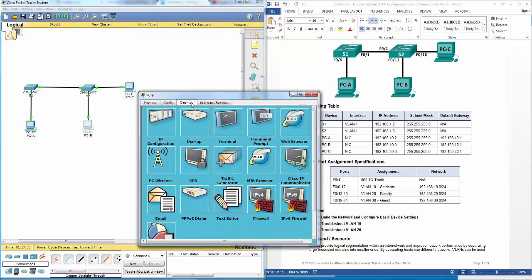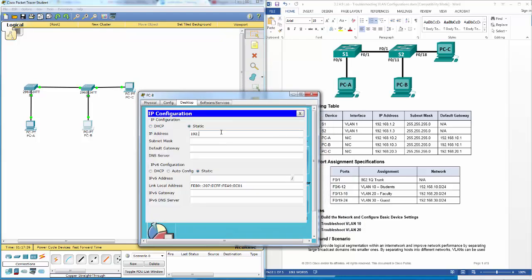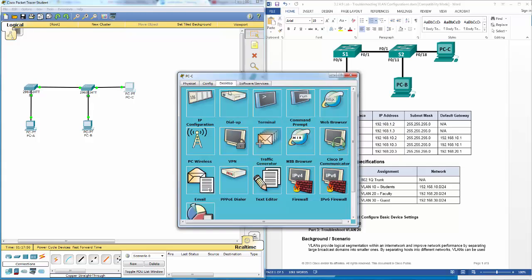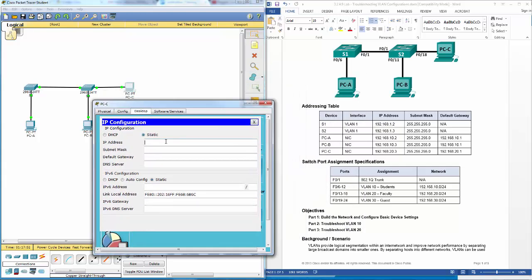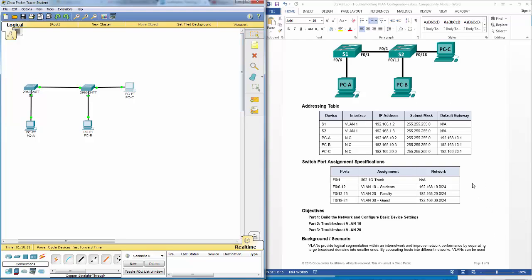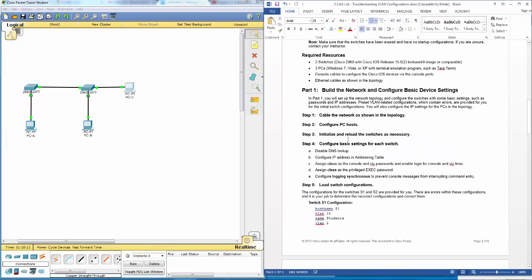PCB is 192.168.10.3, and the same gateway, 192.168.10.1. And last but not least, PCC, and that's 192.168.20.3. Different network, different gateway: 192.168.20.1. There we go. And we'll go back down.